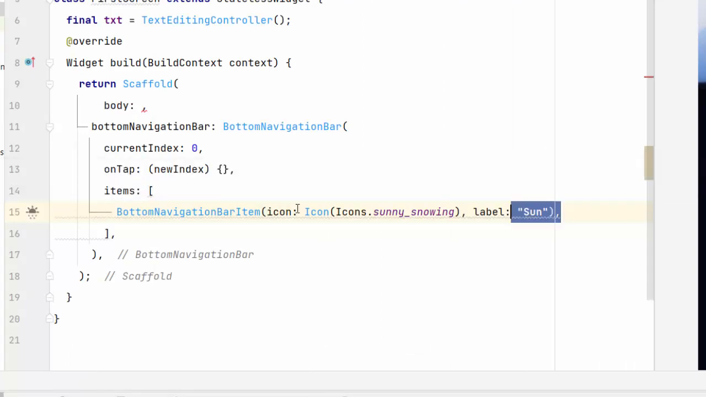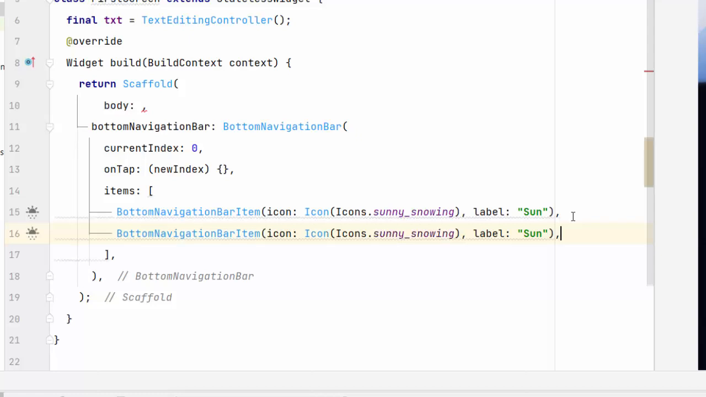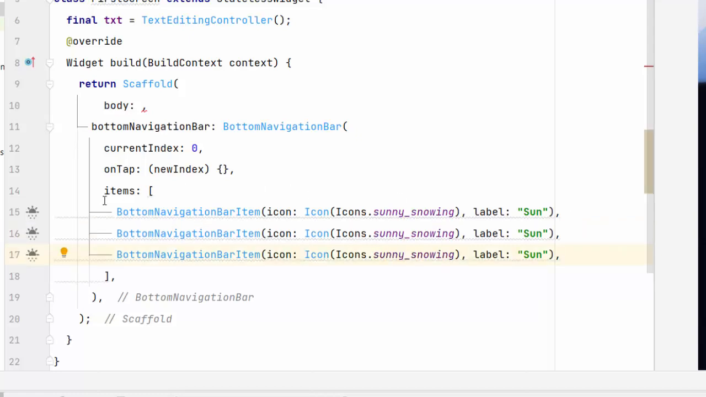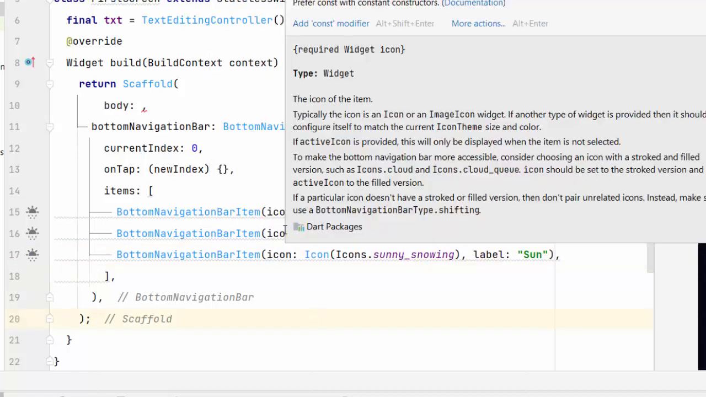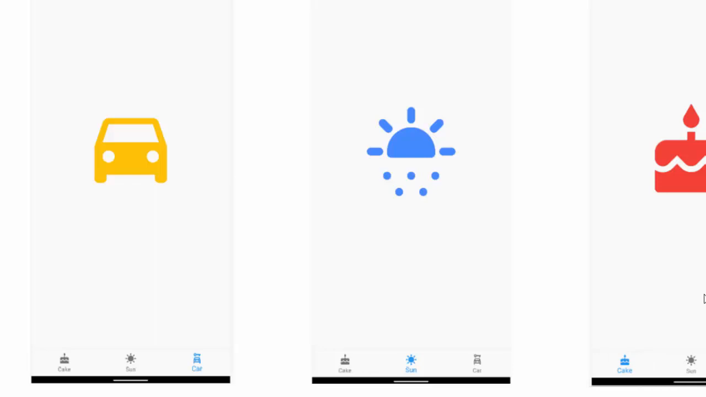It's just like a list or array, so you can just copy this, paste it here, and paste it here. The items should be at least two BottomNavigationBarItems, at least two, one is not acceptable, so two or more. Now there is no body. When they click here, we need to change the body here.